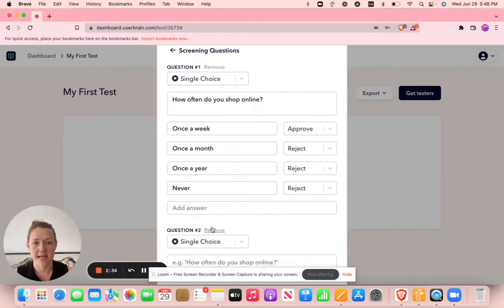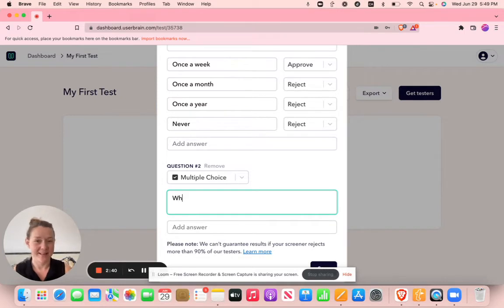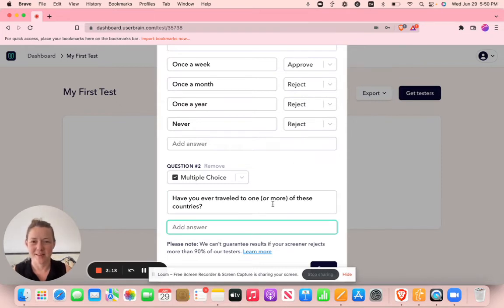The other thing that you can do is add a multiple choice. So we can actually add two questions. Let's add the second question. So this is a multiple choice. We'll say something like, have you ever traveled to one or more of these countries? And then you'll be able to answer here.